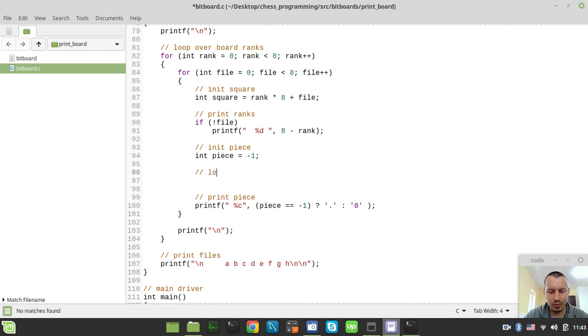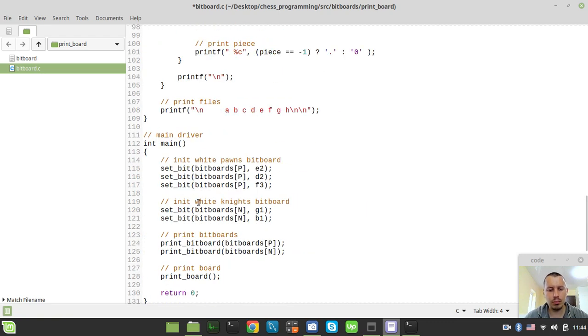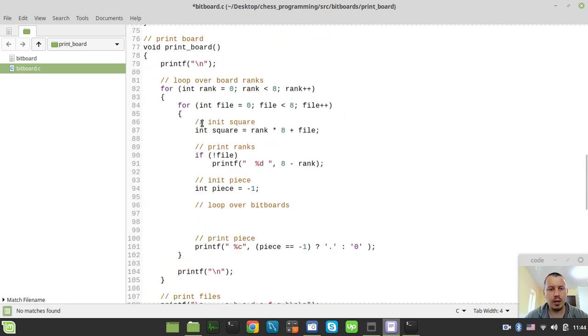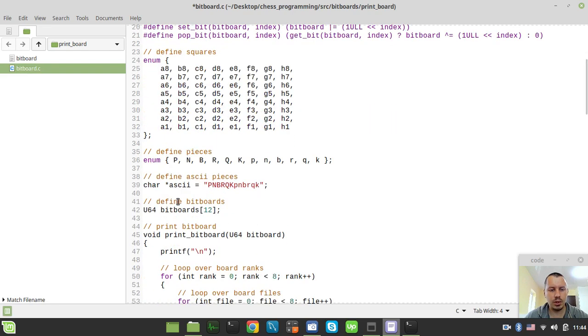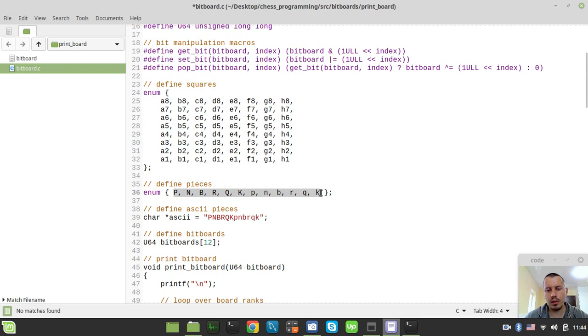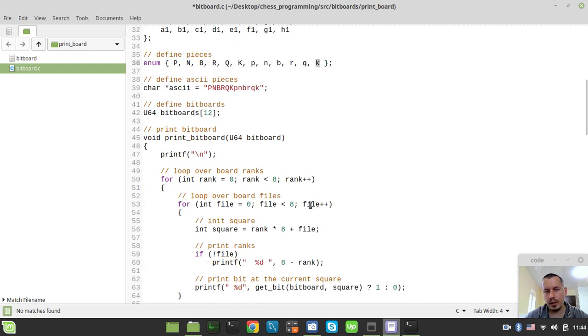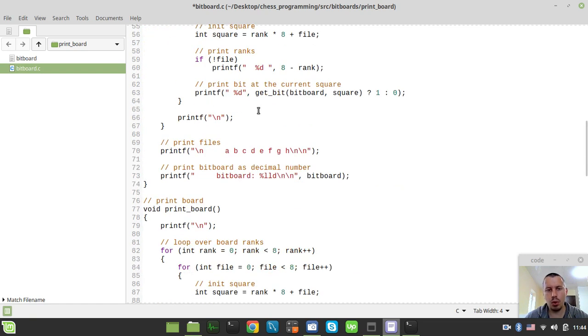Okay, so now we need to loop over bitboards. So this is the most essential part. We now need to loop over the array of our bitboards. So remember that the bitboards is an array of U64 or unsigned long integers. So we can loop over this, and in order to index, obviously we could have indexed from 0 to 12, but to make it even more readable and understandable, we'll use the precoded pawn and king piece values here.